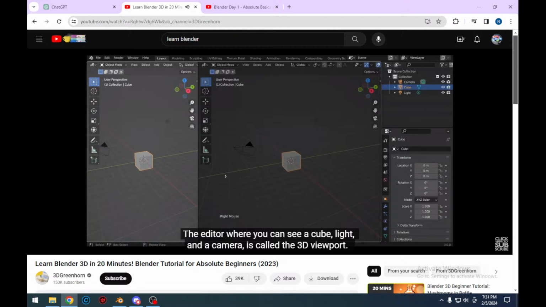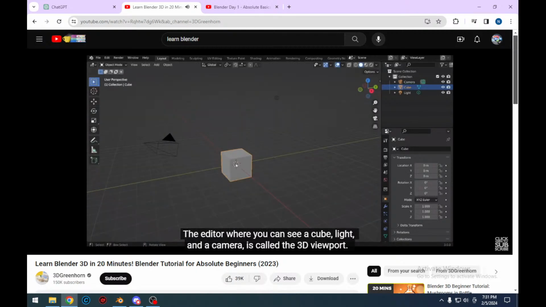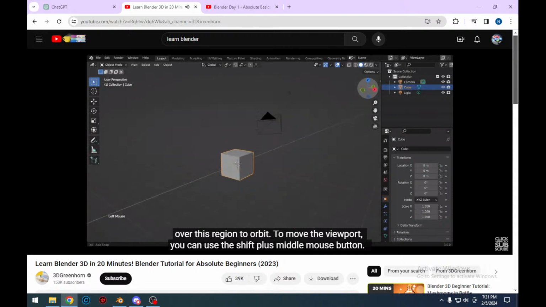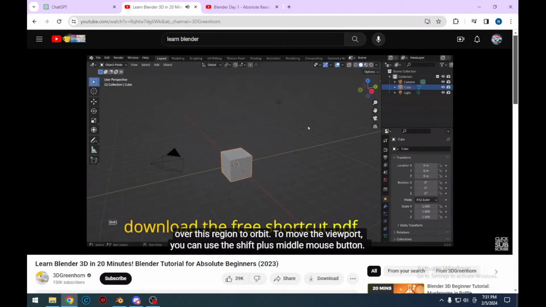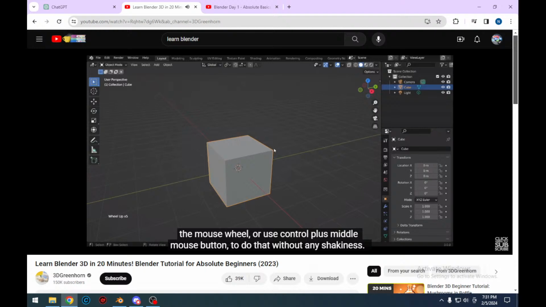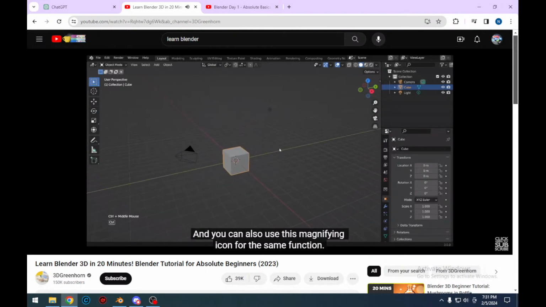The editor where you can see a cube, light, and a camera is called the 3D viewport. This is where the main modeling will happen. To rotate around the viewport, you can click and drag the middle mouse button. Alternatively, you can also left-click and drag over this region to orbit. To move the viewport, you can use the Shift plus middle mouse button. Or use this hand icon to do the same. And to zoom in or out of your scene, simply scroll the mouse wheel, or use Control plus middle mouse button to do that without any shakiness. And you can also use this magnifying icon for the same function.